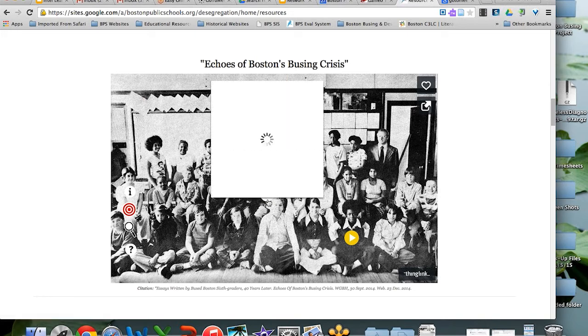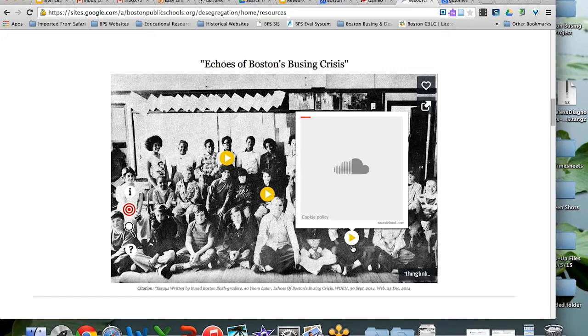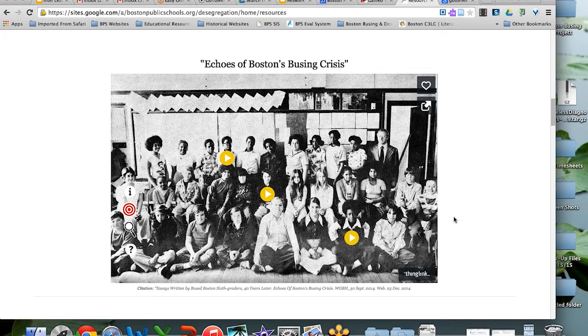We have a couple of students who were identified in it. If you click on these play buttons, it will play the audio for you. And we also have the text too. One organization had scanned in the actual essay, so we have those documents as well. So students can read it, listen to it, and then analyze the image as well.